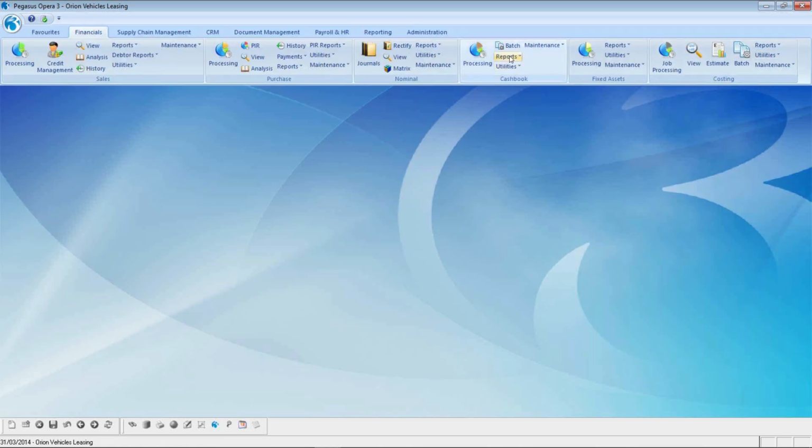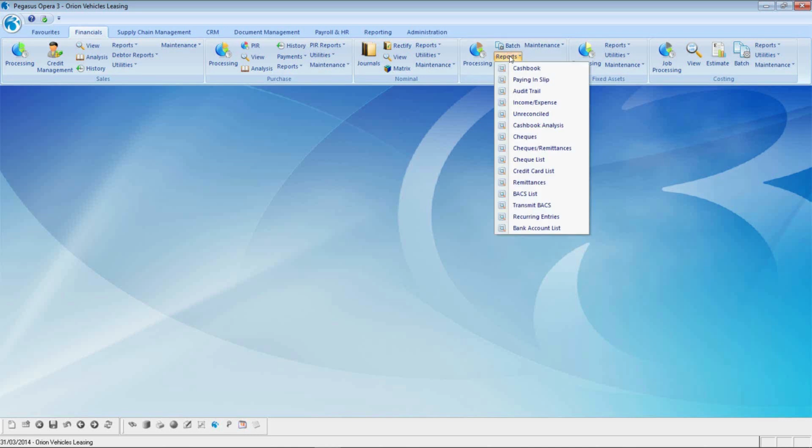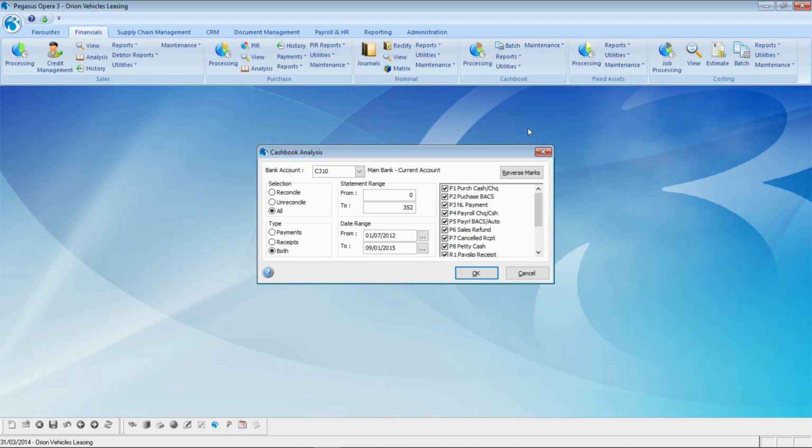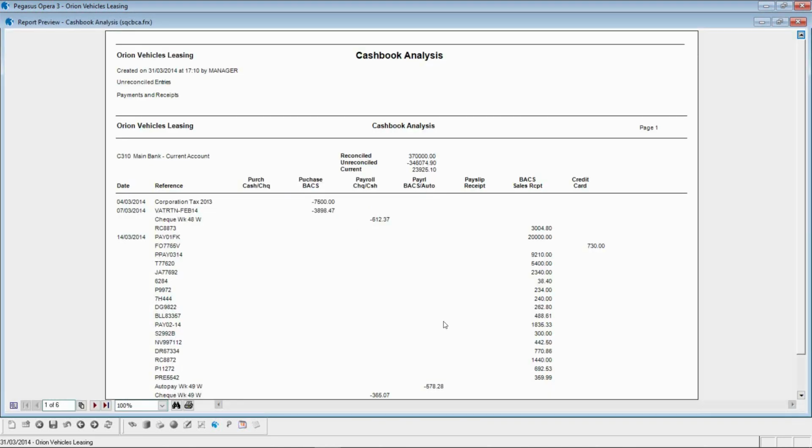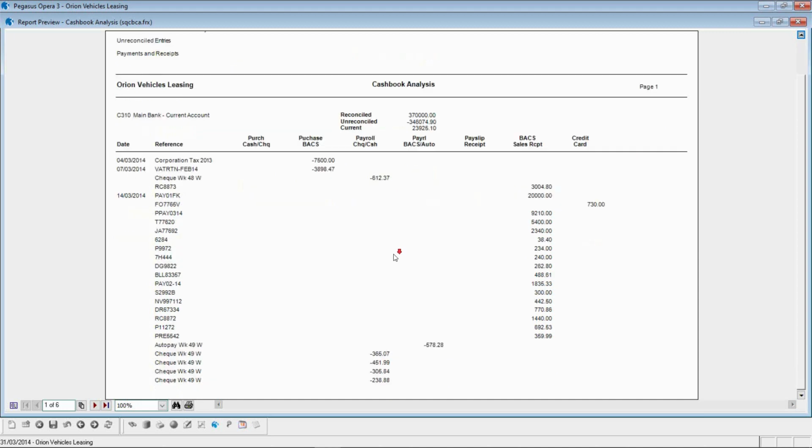Okay, let's run another report. This time I'm going to run the Cashbook analysis. I'm going to run this for the unreconciled transactions, and I can be selective for the types of transactions, the bank account, and the type of transactions that are to be included in this report. In this case, I'm going to send it for all unreconciled transactions in that date range for the main bank account. And I'm going to send this report through to screen again. And this shows me all the unreconciled transactions that have yet to be reconciled against the bank statement for this particular bank account.